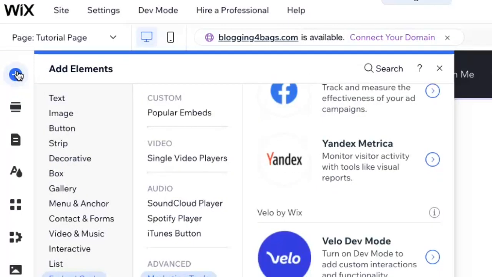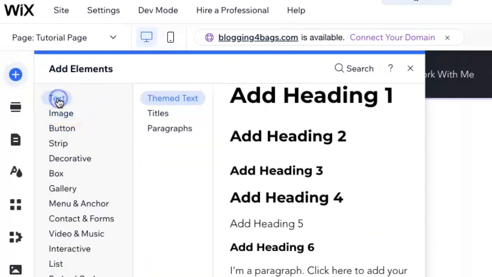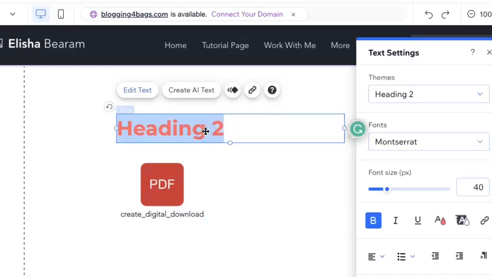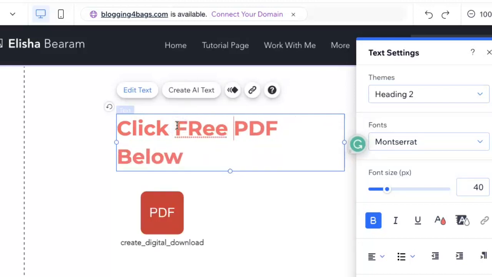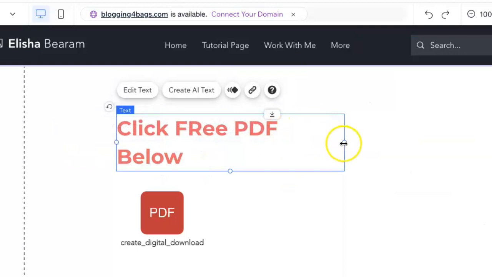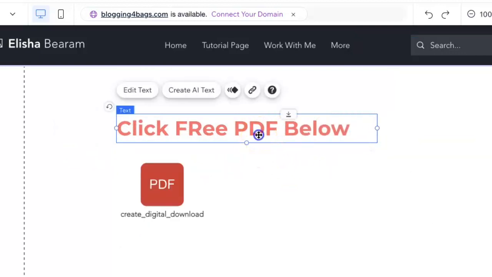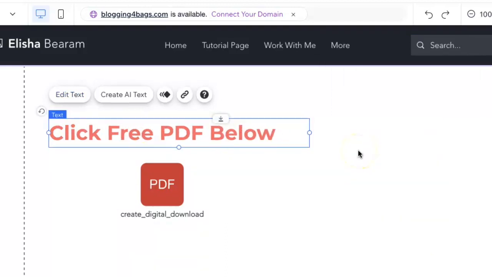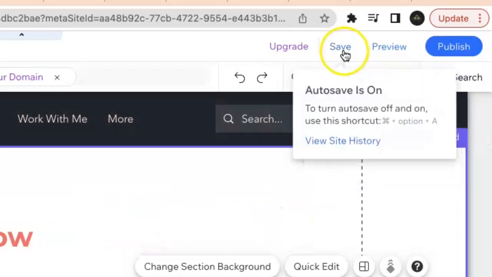Let's say we go back to elements, go to text, and let's say we do a heading 2, and we'll write something such as this. Let them know to click on the free PDF below. And you can have multiple PDF files on the page. To finish doing that, you're just going to go to the top and click on save.